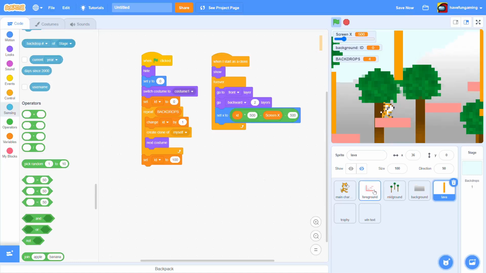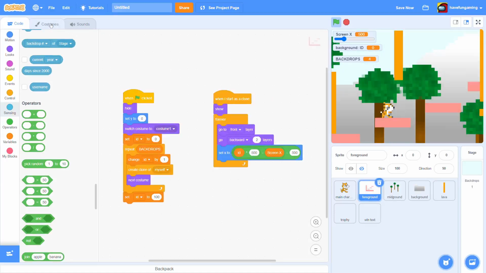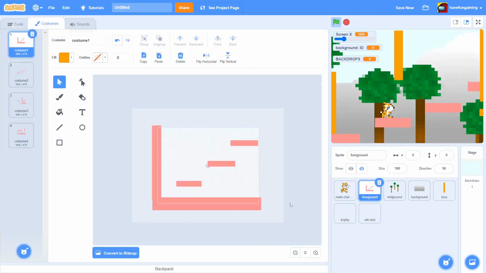I almost forgot. Go back to the Costumes tab in the foreground sprite and drag over the top. There should be those invisible dots we made earlier. Copy them into each lava costume, and there you go. We now have lava.